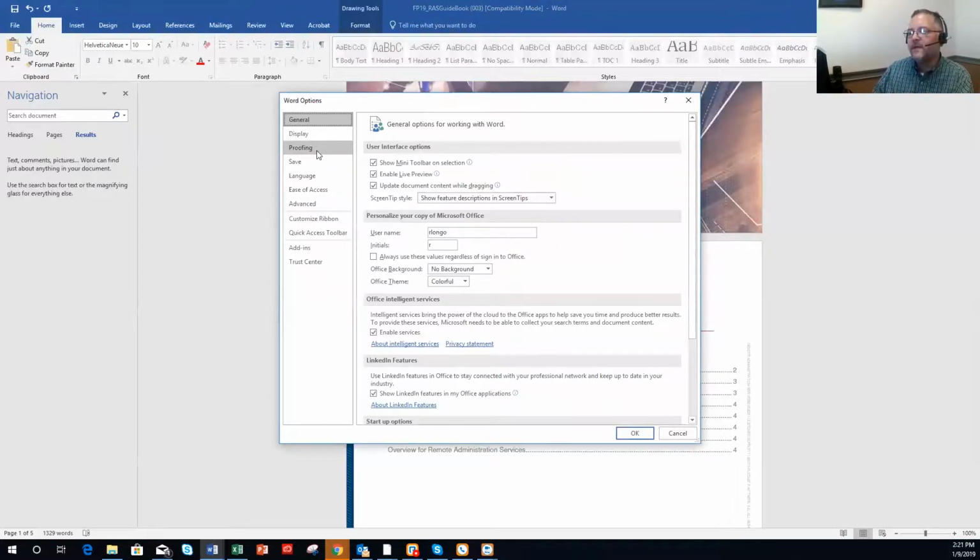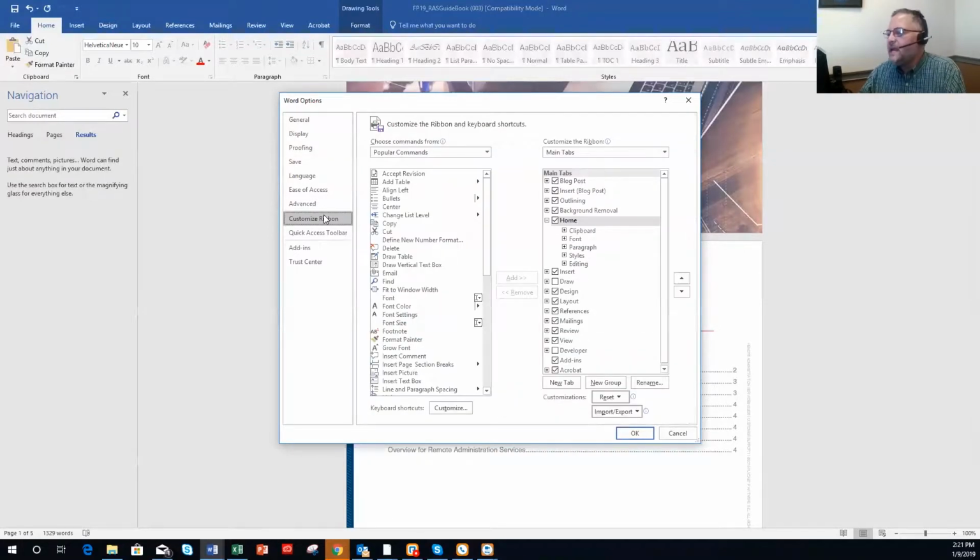I'm going to go to a couple different things here right now. I'm going to go to customize ribbon first. We'll go to customize ribbon, and here we can add the different commands that we may want to add to our ribbon or add to our top that we'll have access to. Here's a really cool thing.